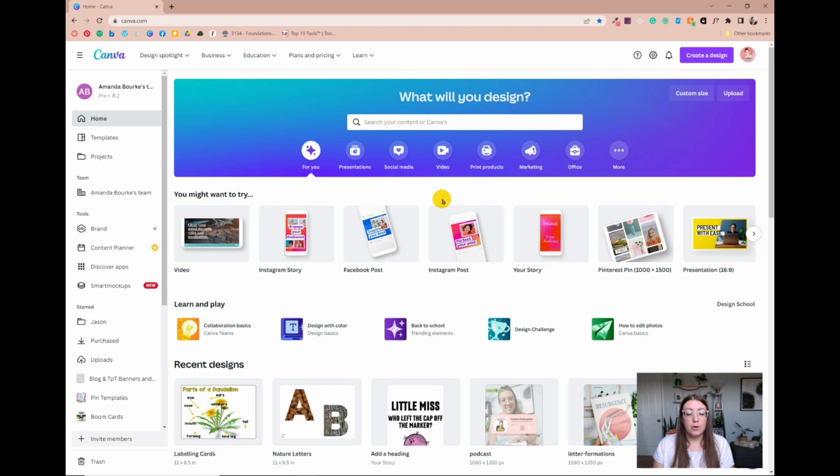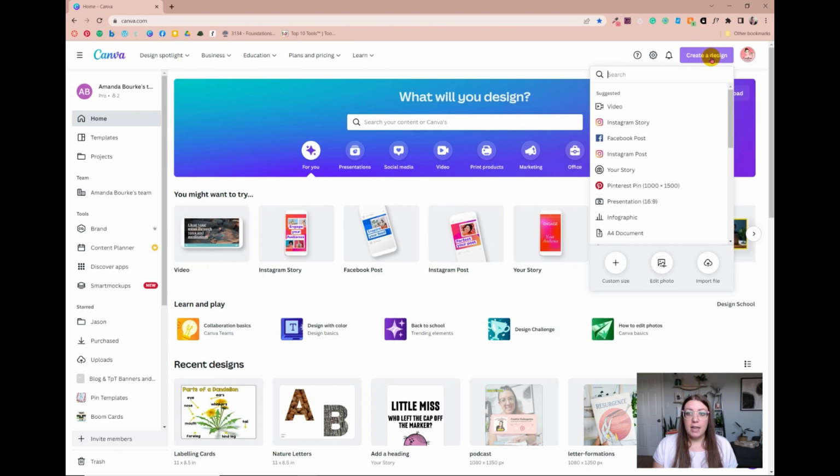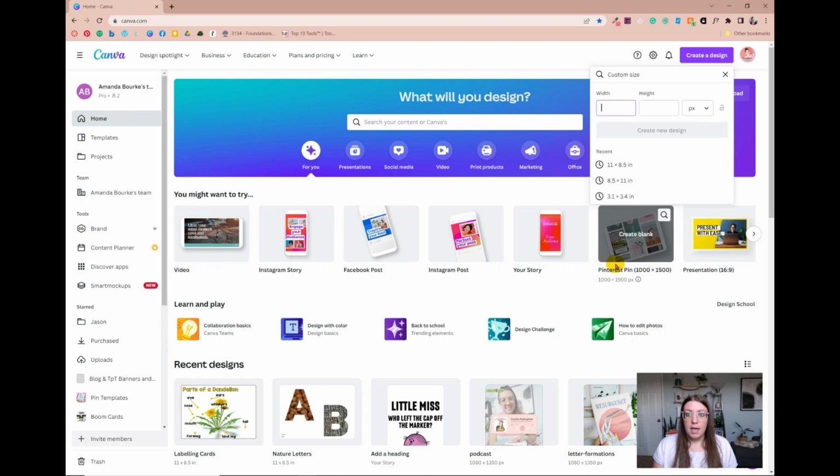What you can do though is just start from scratch. If you just want to create a regular design that you're going to print out, you can go up into the top right hand corner over here where it says create a design, and you're just going to click on custom size. And you can see down here that I already have recent ones, but if you want to make just an 11 by 8.5 inch paper that you can print out, this would be landscape, or 8.5 by 11 would be portrait.